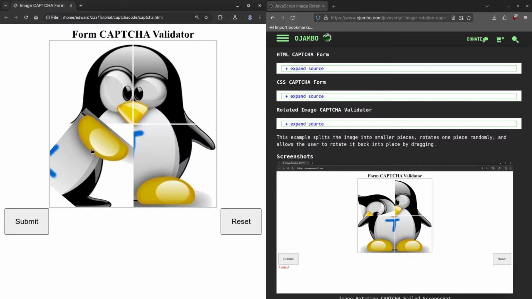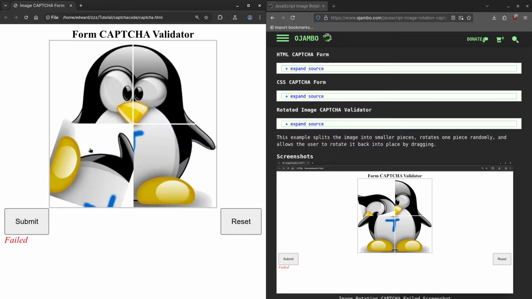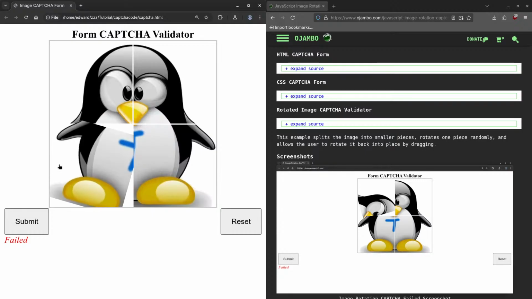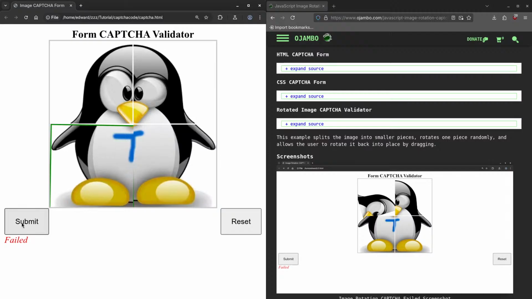So what I need to do is I need to click this, and that's good enough. Yeah, and you see it's green. So if I hit submit now, you see it says validated.